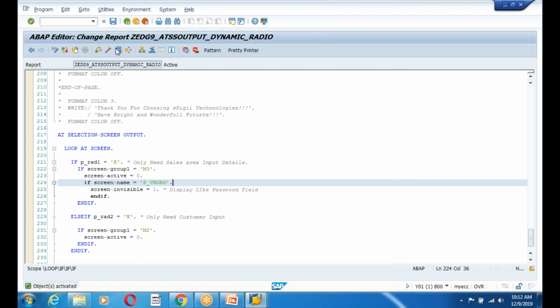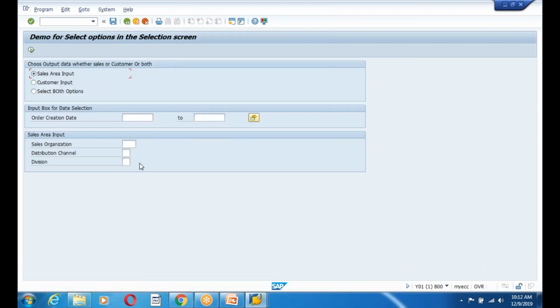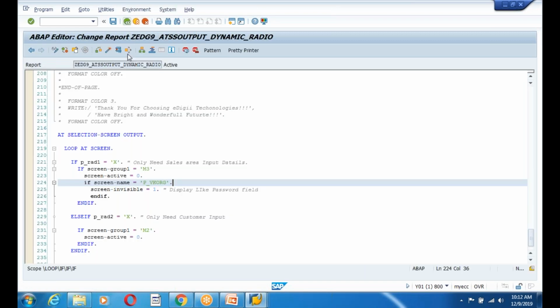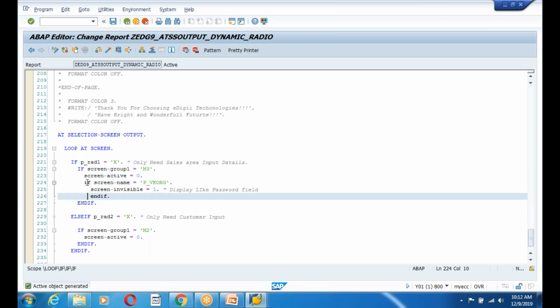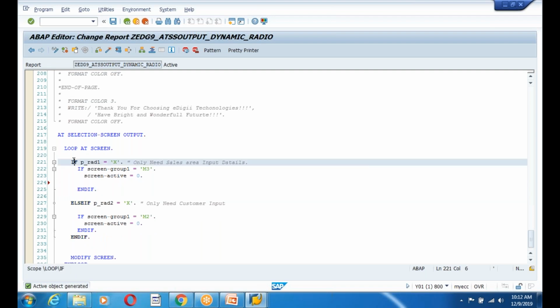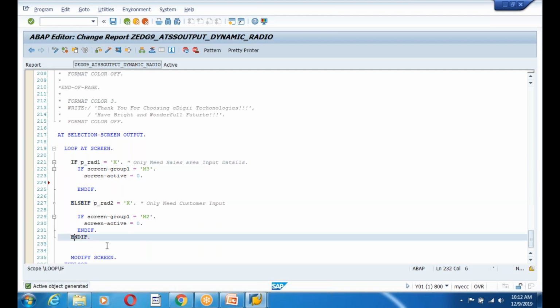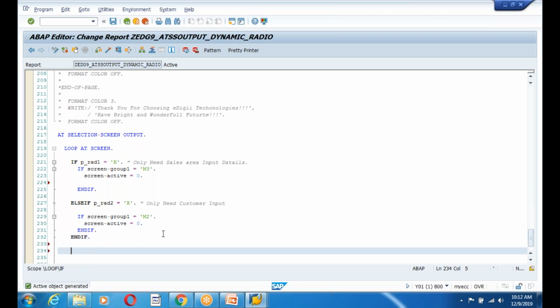Now execute the transaction and select the first radio button and sales organization, enter some value 1000. Why is it not triggering? Oh, sorry guys, this is different. You are writing group 1 equal to M3. Sorry, I need to write it in a separate logic. Control X. So if, else if, maybe after all this, I'm going to write a logic here.